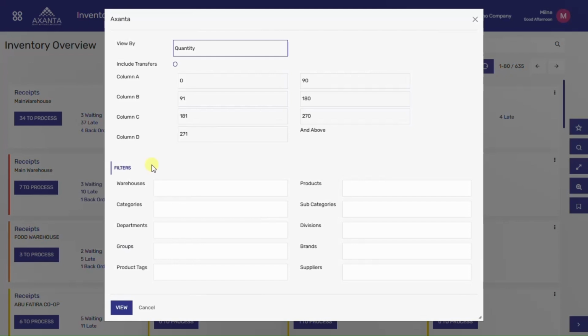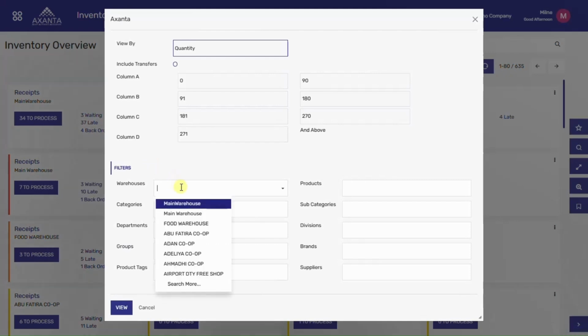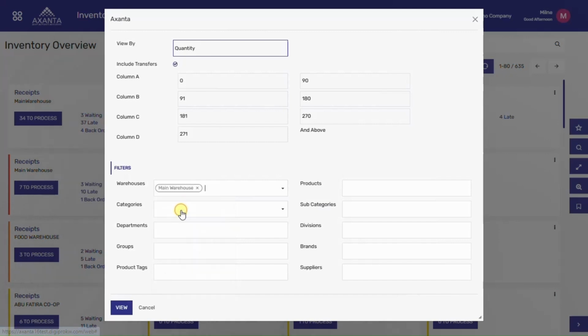You can further refine your report by applying filters such as warehouses, products, product categories or subcategories, departments, divisions, and so on. Kindly note, if you are generating the report warehouse-wise, you'll notice that the Include Transfer option is enabled by default. This is important because some warehouse locations may not receive stock directly through purchases. Instead, stock reaches them via internal transfers. In such cases, the stock aging is calculated based on the transfer date, ensuring accurate aging data.